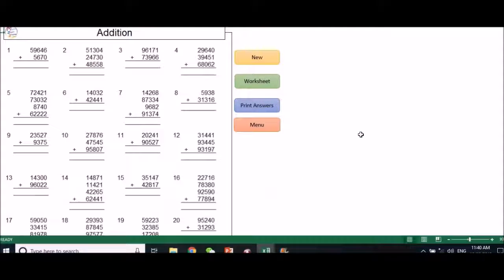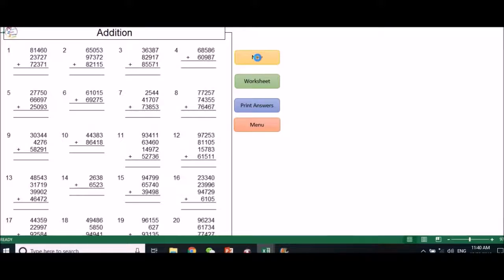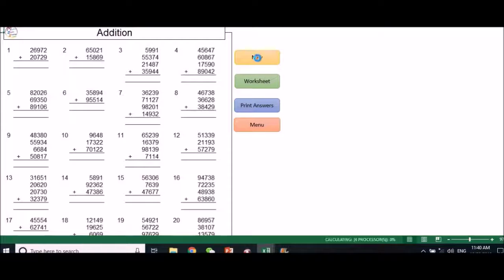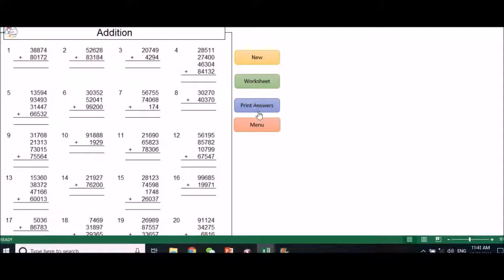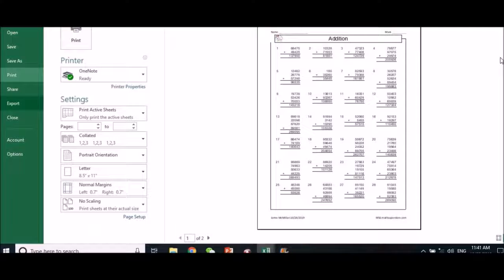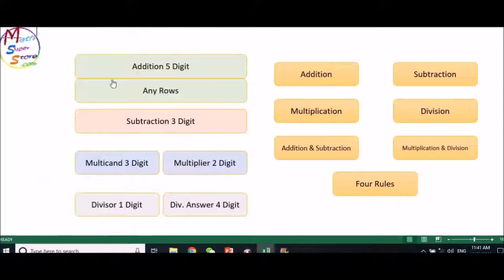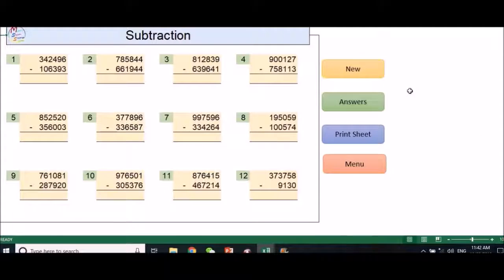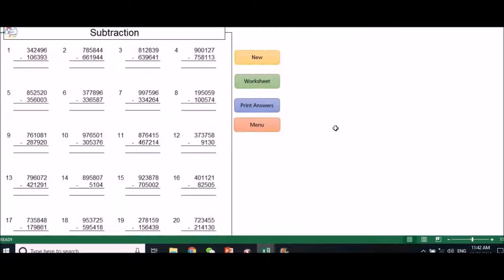If we go to print sheet, okay, here we have the print sheet version. You can see you press new and it will change through the parameters of what we set, and here we have the answers. Make sure you always print off the answers first. The printed sheet will be formatted like this. Now if you go back to the main menu, that was addition. We can do a similar thing for subtraction where it's up to six digits, and you can print the worksheets as well.